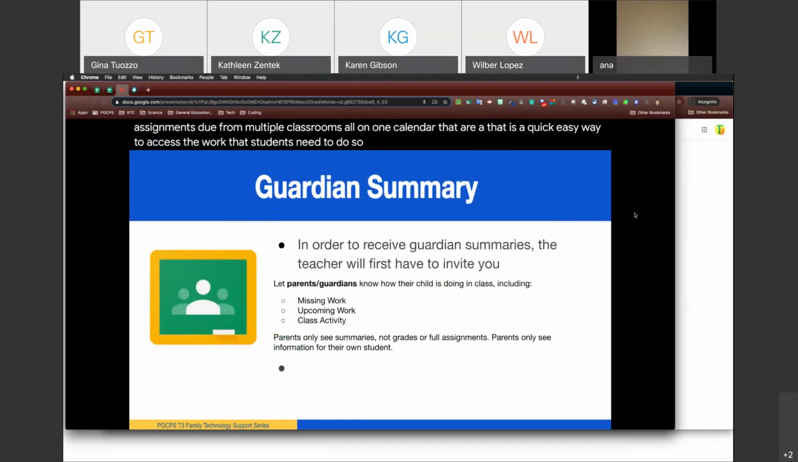So let's talk about the Guardian summaries. In order to receive Guardian summaries, the teacher will send an invitation via email. This means you need to give the teacher a working email address. They will type that into the Google Classroom and you will receive an email. That Guardian summary is not access into the Google Classroom. It is not the same thing as your student logging in. It's a completely different view.